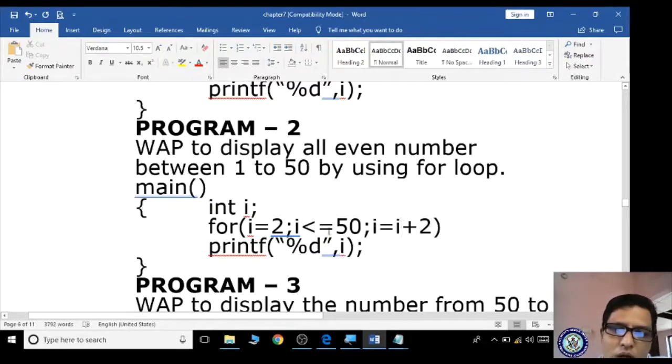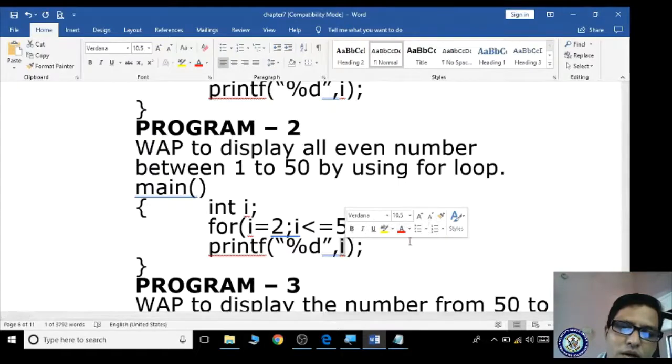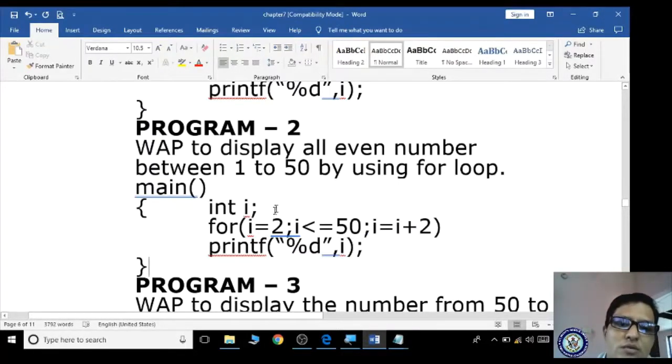Now already the i value is 2. 2 plus 2 is 4. Once again i will be reassigned. Now i becomes 4. 4 is less than or equal to 50, condition true, and i will be displayed. Afterwards i will be incremented, right? Now the new value of i is 6. 6 will be assigned here. 6 is less than or equal to 50, display 8, 10, 12, 14, 16, 18, 20. Likewise it will display. While displaying we have to use \n.